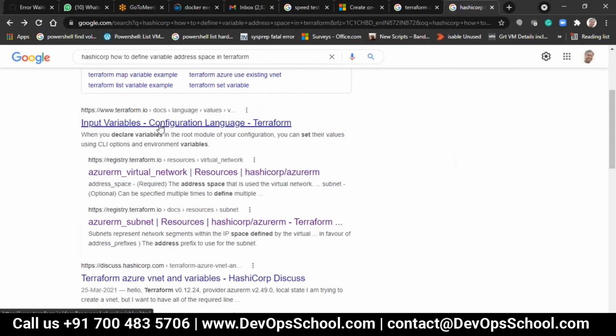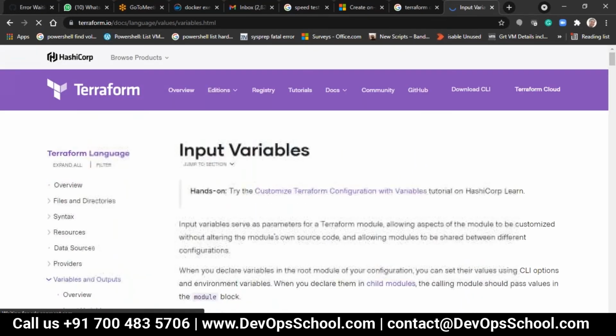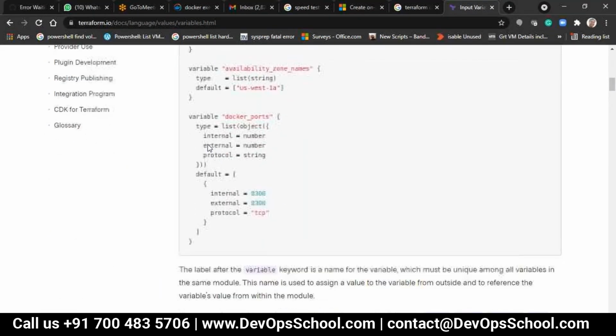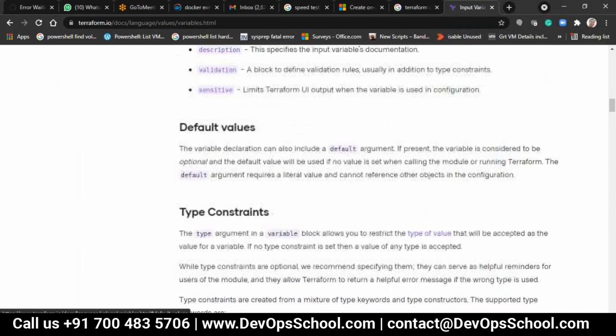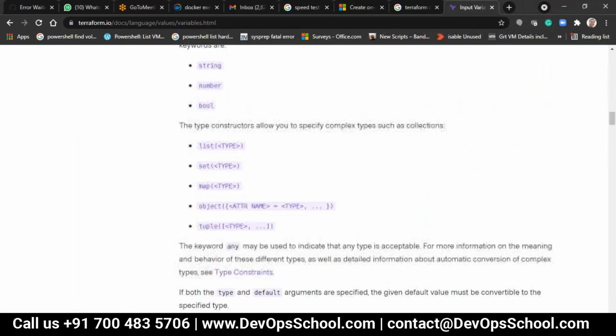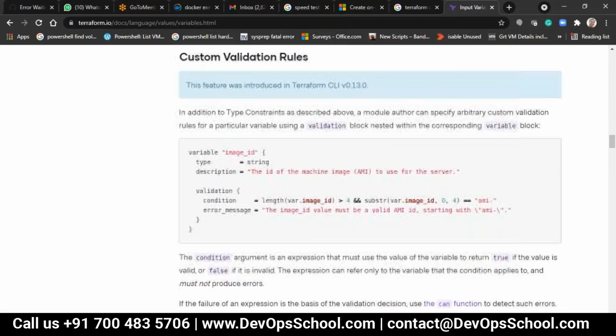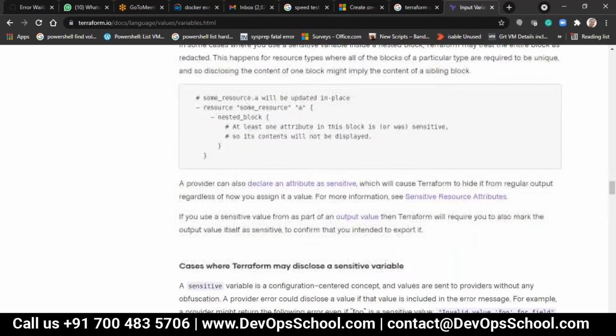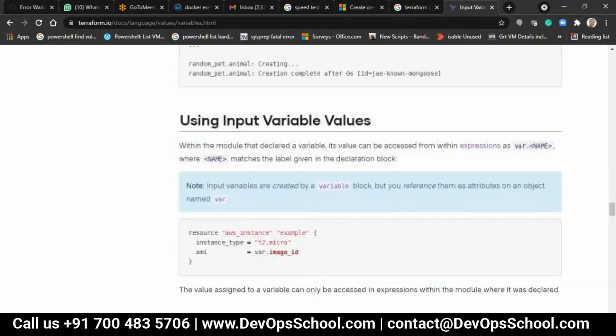Scroll down, input, yes, this one. Open it. Scroll down a little bit. Are you able to see how they have defined the variables? Scroll down and check how we can define the address space. You can search it yourself, that would be helpful to quickly understand what is going on. I can quickly help you, but next time you will not get clarity on how to do it. At that time you will be completely confused and you might lose the opportunity.